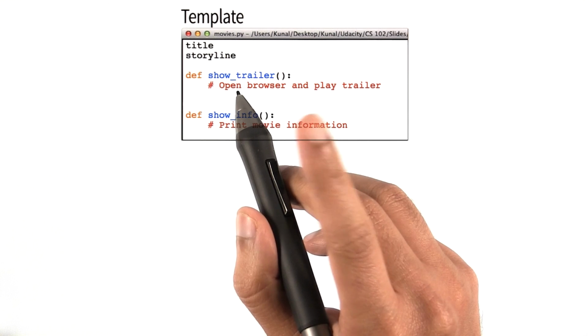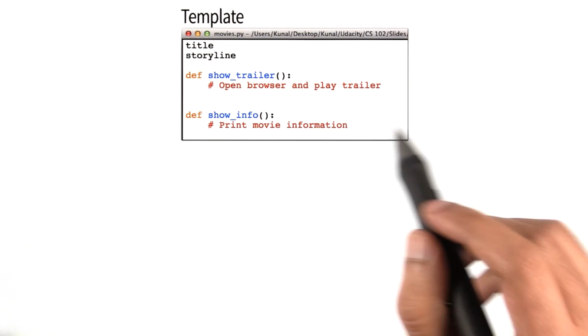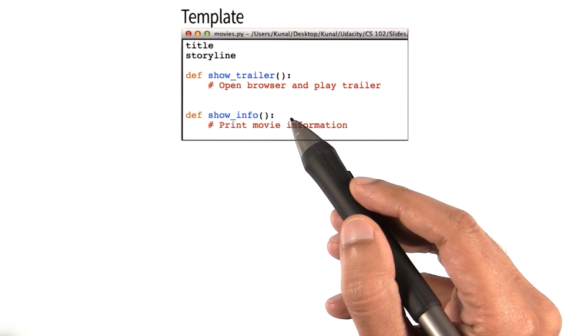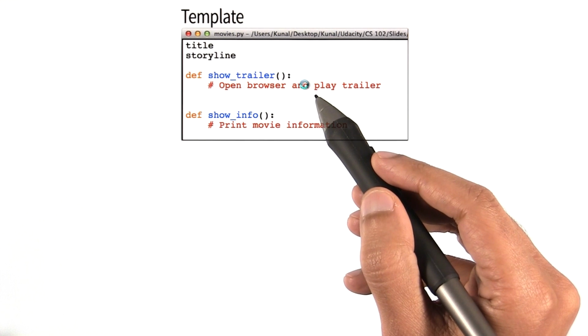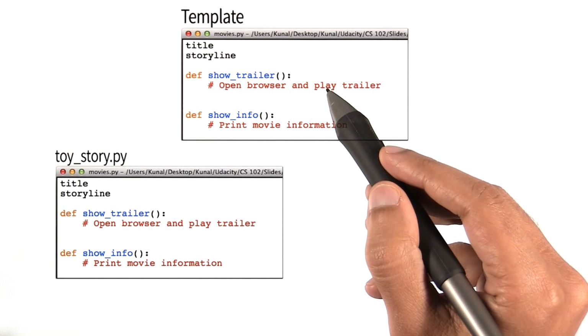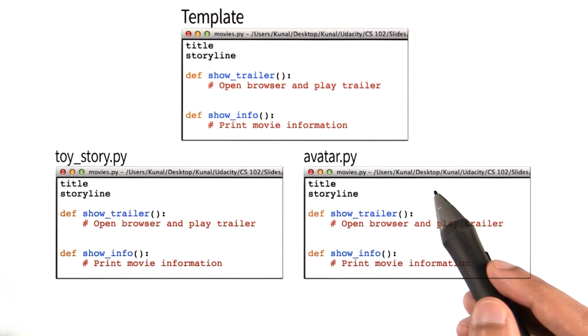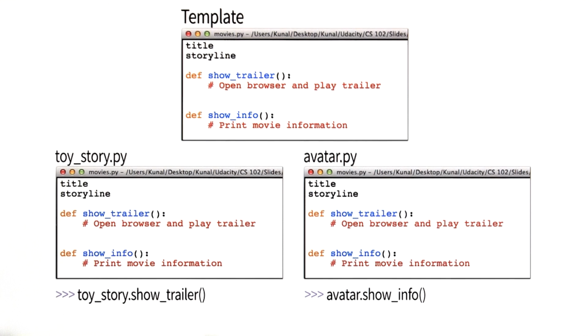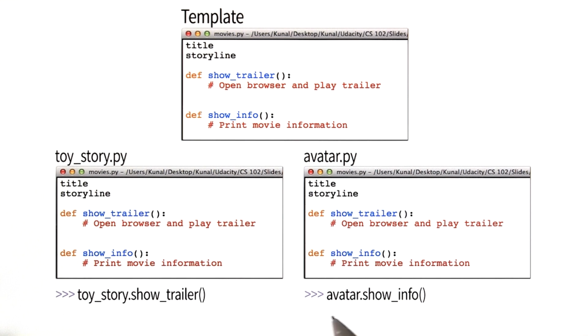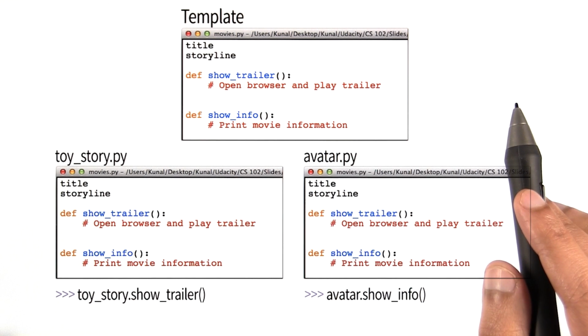Now, one way of doing this, just by using functions, is to take the template that we had defined and make multiple copies of it. So we could make a copy of this template and call it toystory.py, and make another copy of this template and call it avatar.py. Now we will be able to say things like toystory.showTrailer and avatar.showInfo. Now, this doesn't seem like a very smart solution to me.